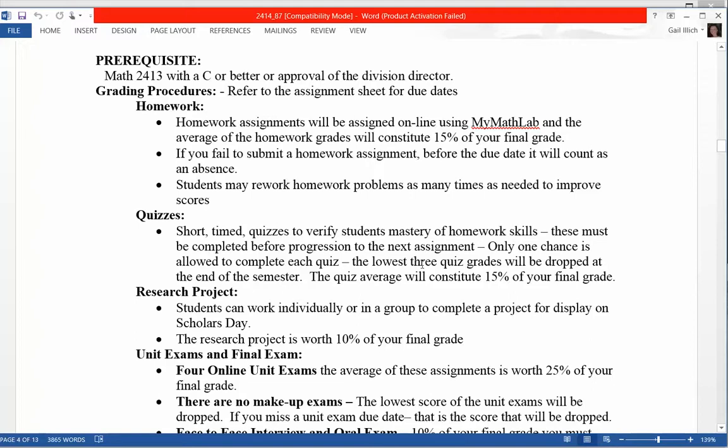and then get used to the testing environment, because I want to make sure that you leave Cal 2 with skills to integrate, differentiate, use sequences and series, apply some of the topics that we learn in here, and I need to make sure those skills are solid, and I'll do that through the homeworks, the quizzes, and the tests.